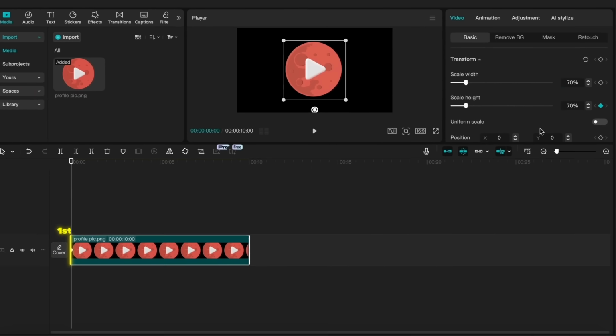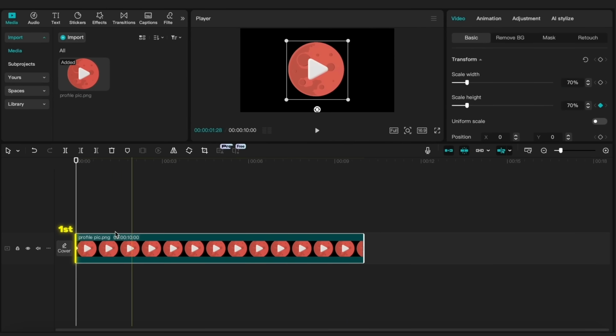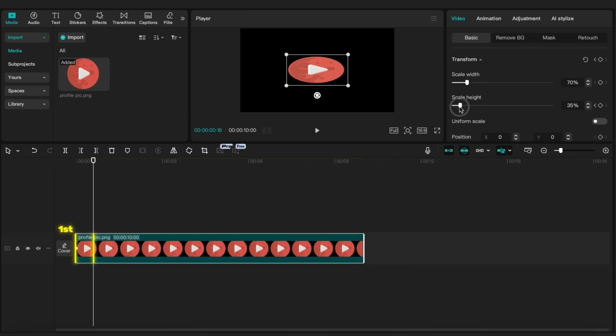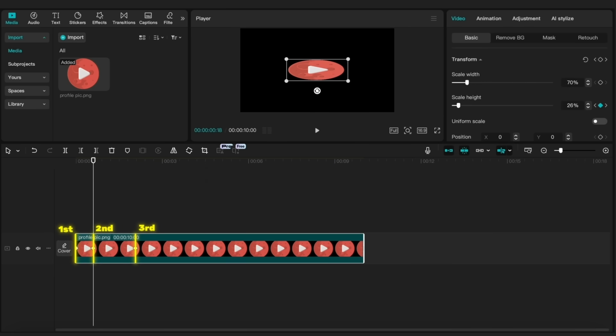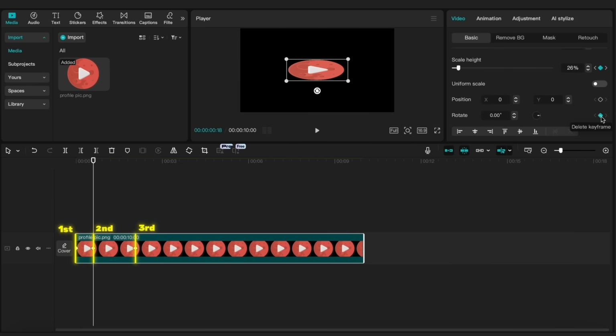We only need to adjust the scale height, so let's add a keyframe at the beginning of the clip. Then, move 20 frames forward and decrease the height until the logo squishes perfectly. A few frames later, add another keyframe and set the height back to the original value, which in my case is 70%. Now, at the second keyframe, I also want to add a rotation keyframe.